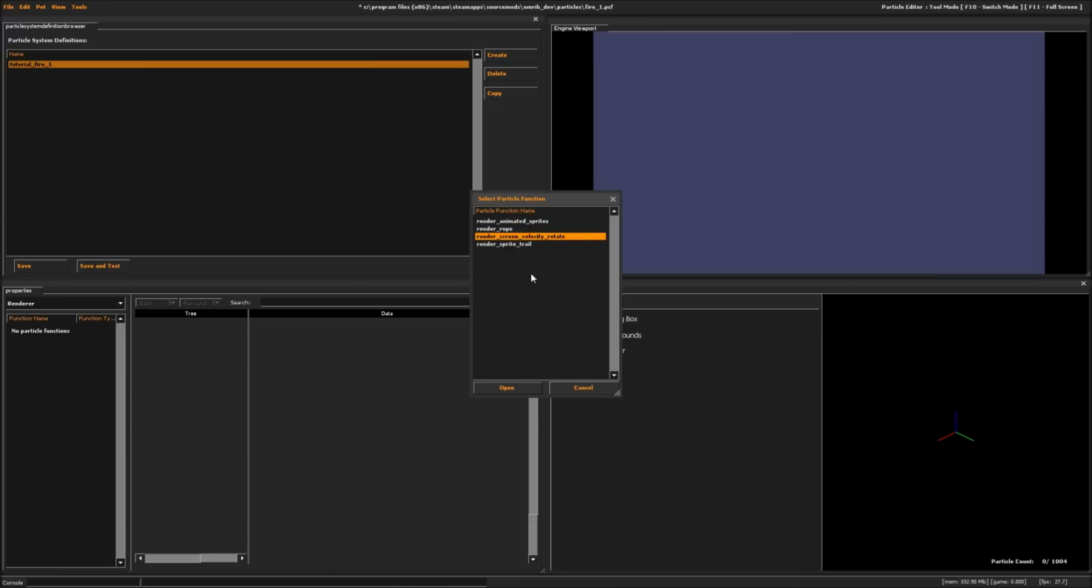I do not know what render screen velocity rotate is. I've never used it. It's new in this editor. I've never seen it before. And then render sprite trail is something you want to use for like sparks or debris that would be stretched out. For now, we're just going to use render animated sprites.